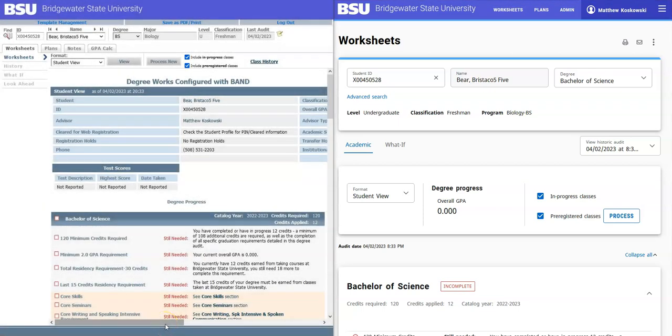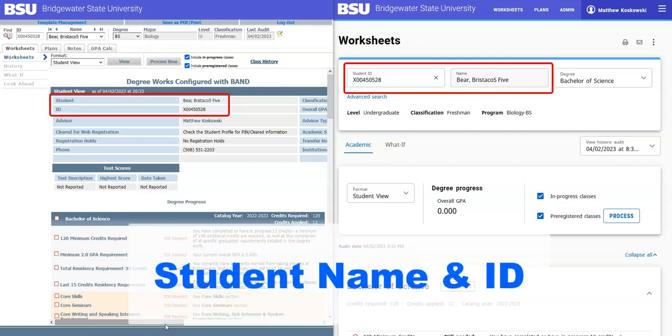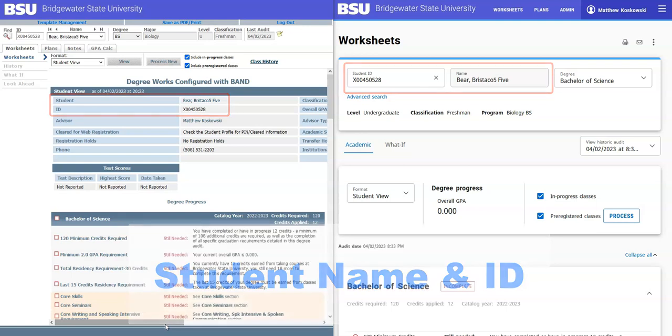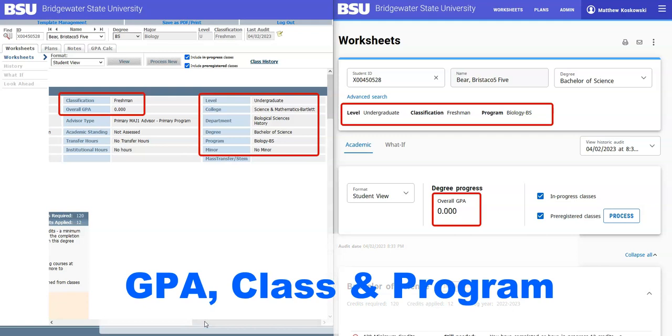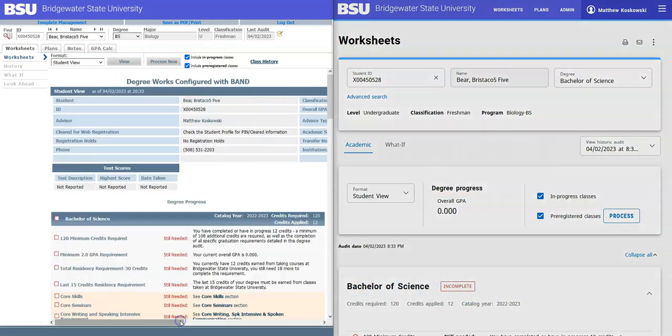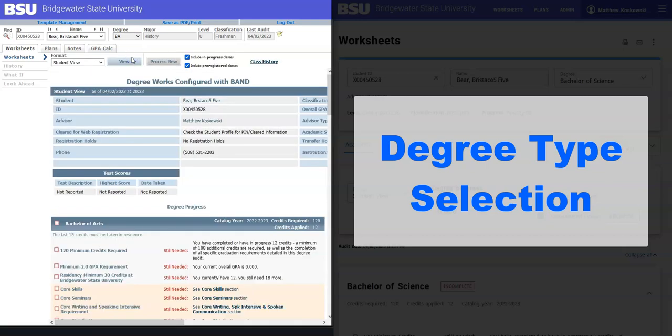One big difference you've probably noticed is the DegreeWorks header. It's gone. You can still find all the information that was there, it's just somewhere else. A lot of it is still right up at the top of the degree audit. For example, the student name and ID, and their GPA, class, and program information. If you need to toggle between degree types for a student with a double major, you can still do that at the top too.